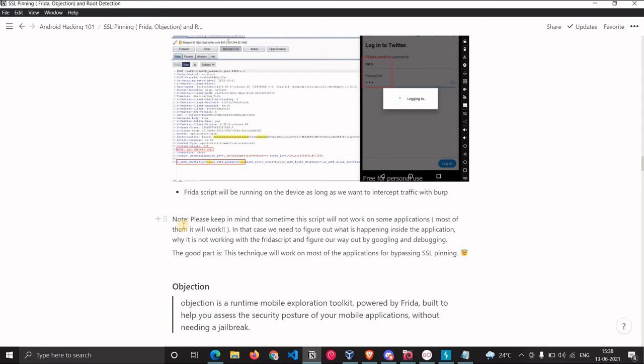There is also one note which I have written: sometimes a Frida script may not work on some applications. Most of the time it will work, but sometimes it will not. At that time you have to find a workaround, figure out how the application is handling this SSL pinning, and then debug and check what the issue is. But most of the time it will work. As you can see on Twitter, it worked.